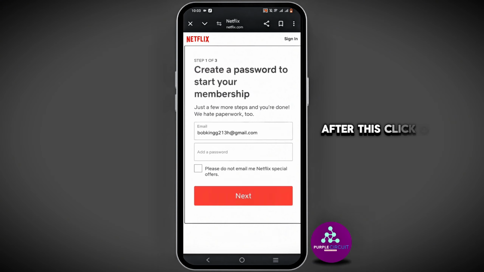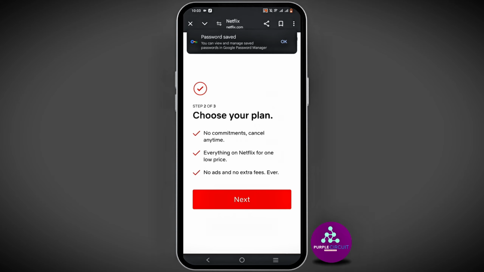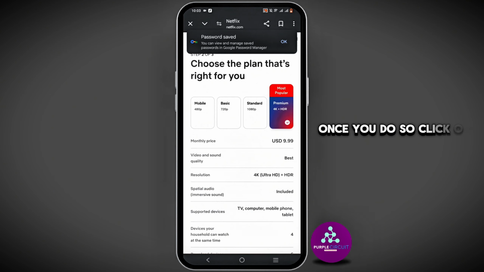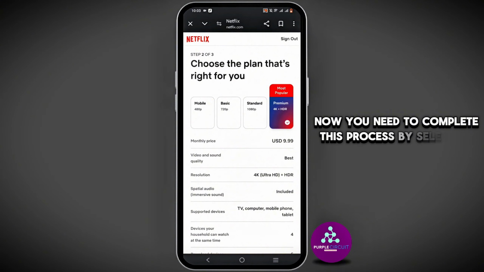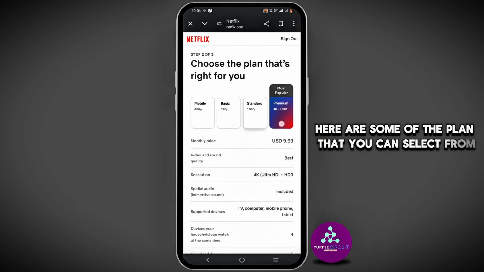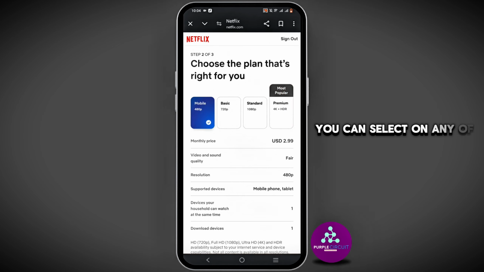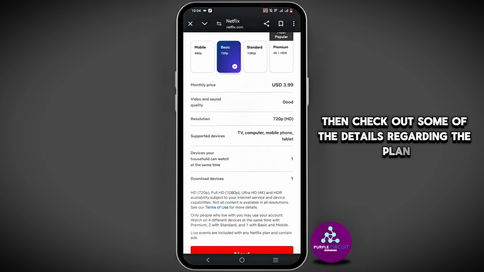After this, click on Next. Then, add a password. Once you do so, click on Next once again. Now you need to complete this process by selecting a plan. Here are some of the plans that you can select from. You can select any of the given ones, then check out some of the details regarding the plan.